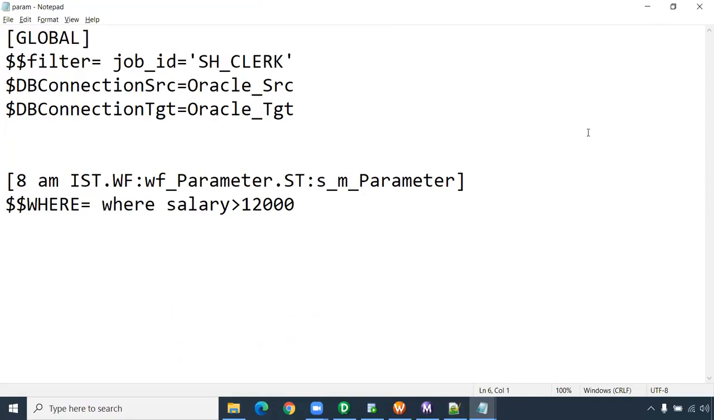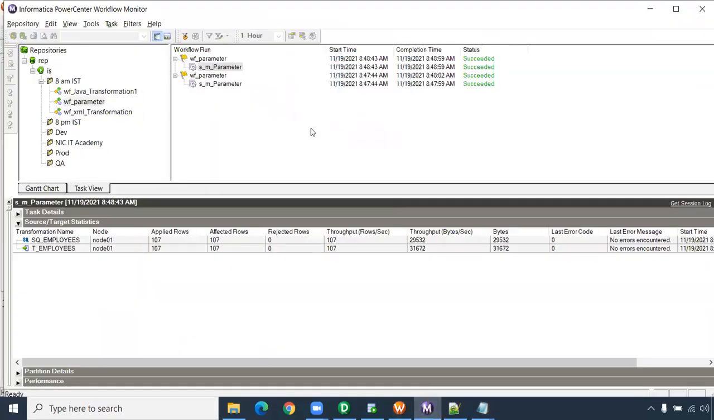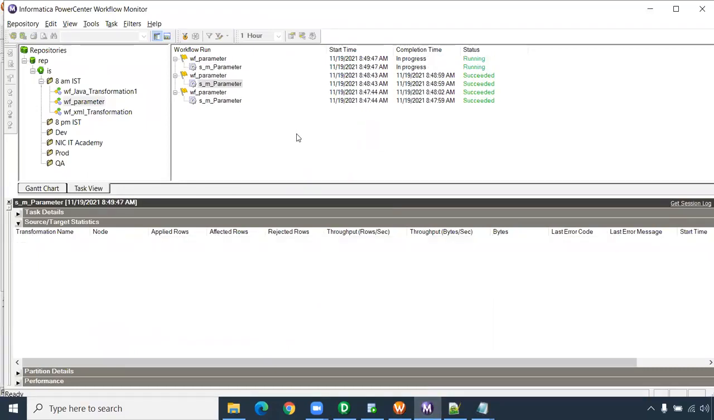Save. Now I will run. Instead of 107, it should take some different record now. Okay, that means it is taking the data from this file, right? You can give like this.